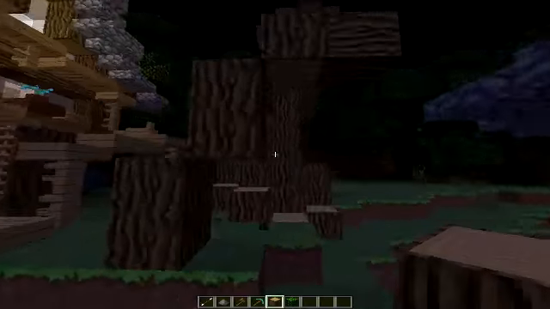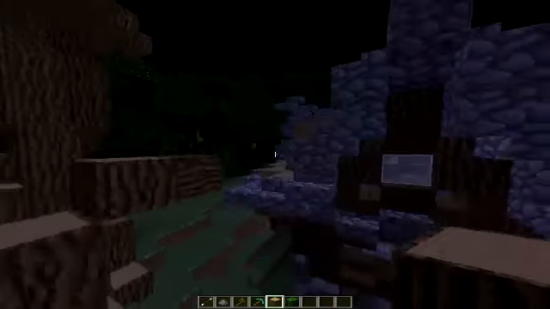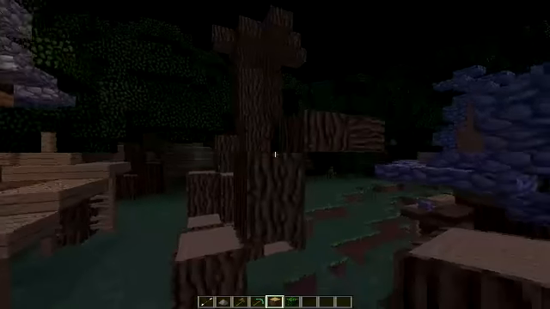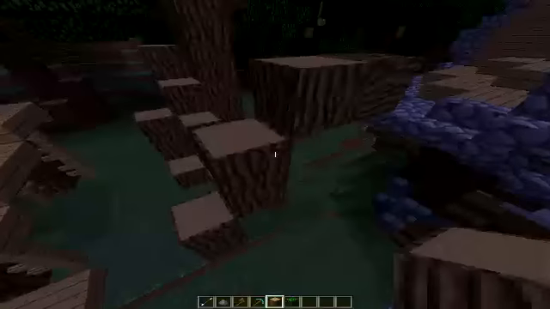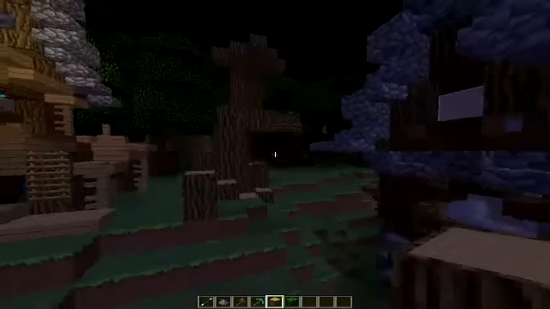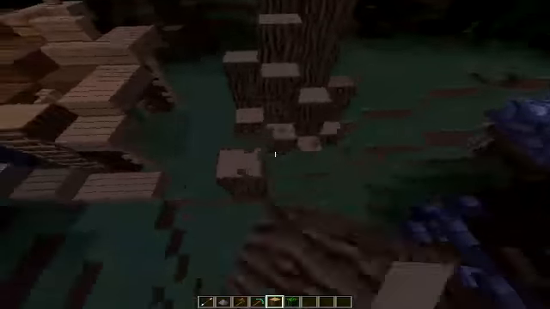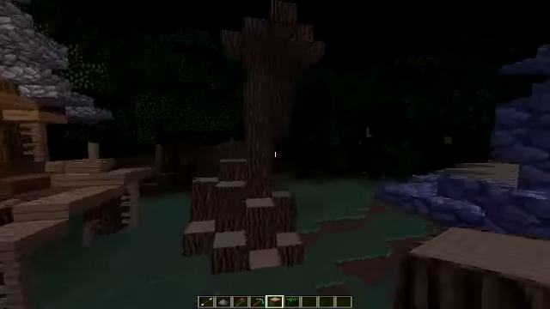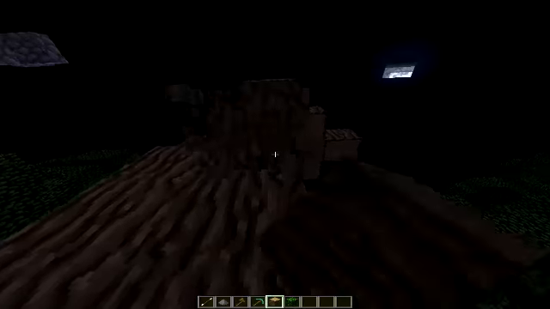You wouldn't have this and that pointing out unless this was the trunk and this was a branch coming out. In that case you would do that. But yeah, try not to do any sort of unnatural curves, because that will really take away the immersion from the build and the atmosphere as well.